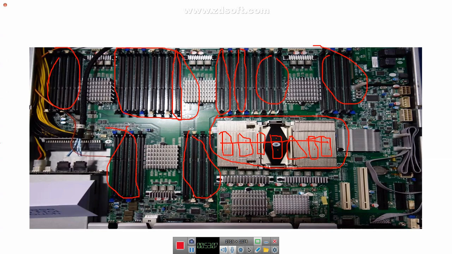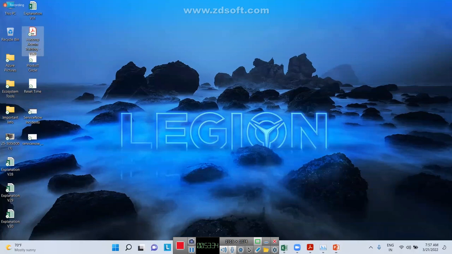Now this is the motherboard which has 16 slots. Yes or no? 16 RAM slots. Suppose you want more RAM, what will you do? Normally, how many slots will your laptop have, guys? Hardly 2 only. Your laptop will have only 2 slots.